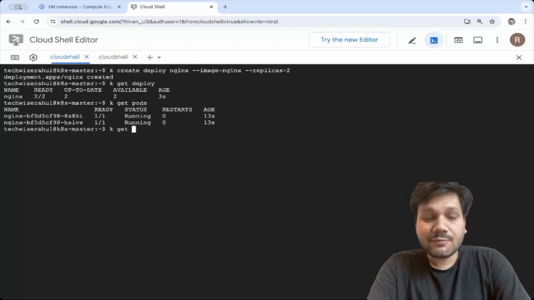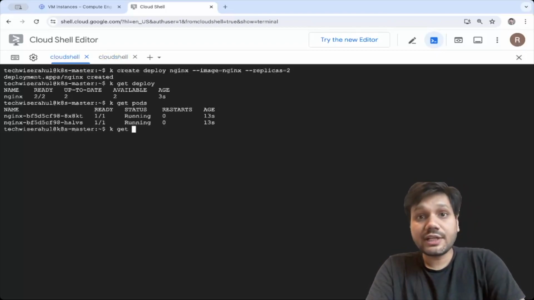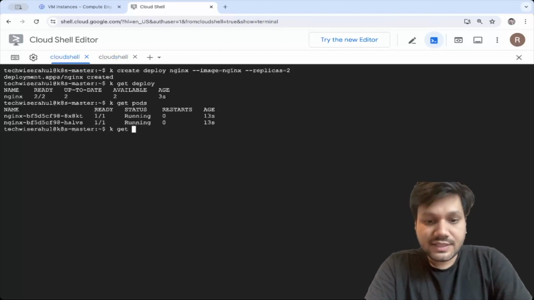Now let's try to see what the label is. As we already know, services use labels and selectors of the pods or a deployment to be exposed internally or outside of the cluster. So let me see, get deploy --show-labels.